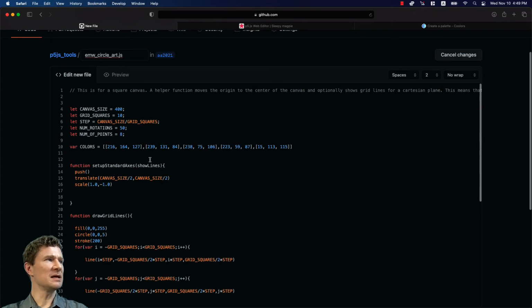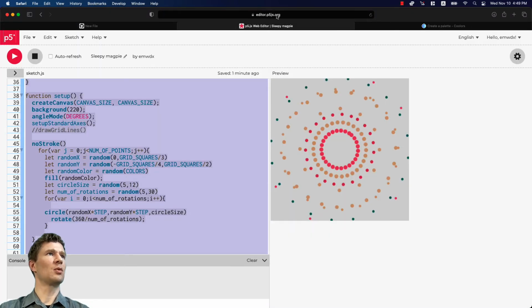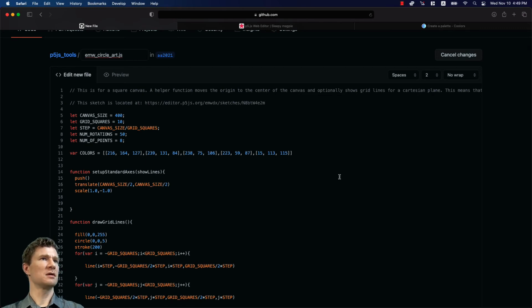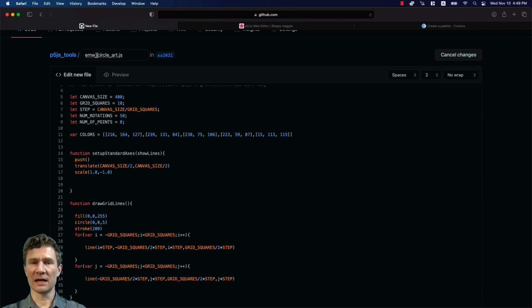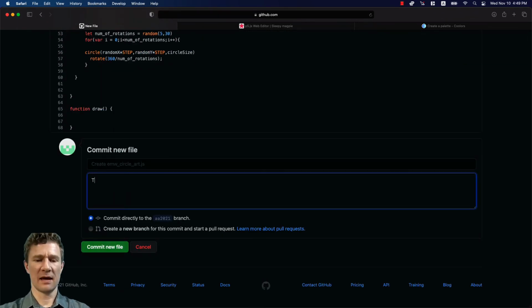I'm going to paste in my code, and I'm going to maybe modify this comment and just say that this sketch is located at, and I'm going to put the URL in there in case someone wants to see it live. So there's the URL. I'm putting my initials in there. And I'm going to just say, this is what I ended up with at the end of playing today.